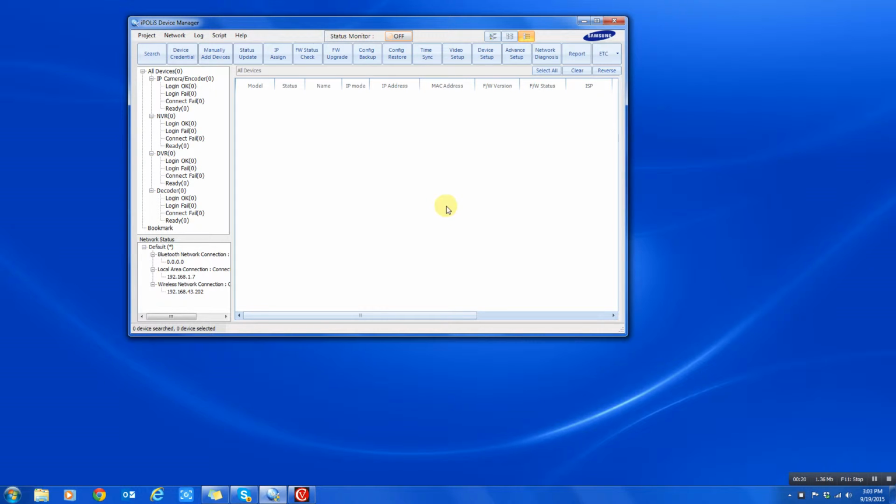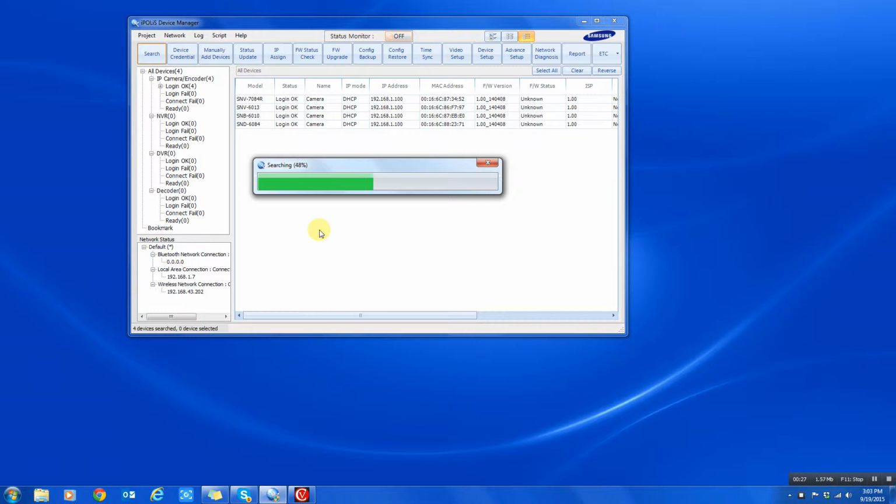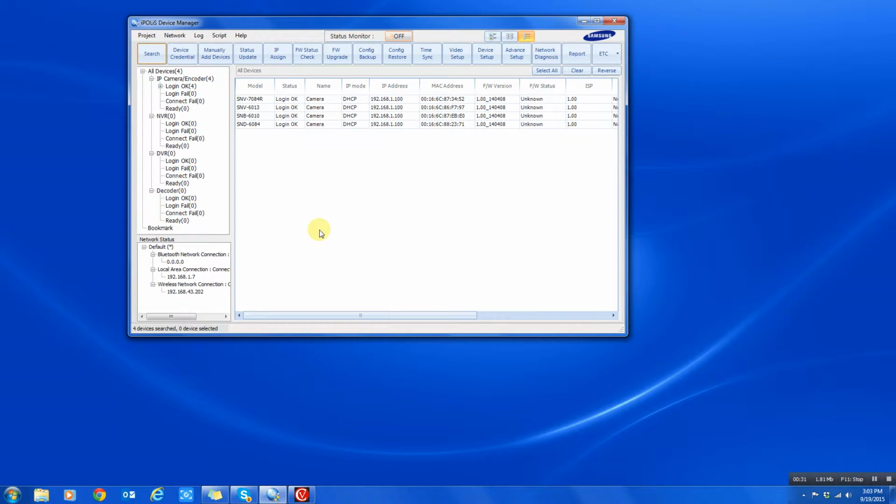So basically the first thing we're going to do is search for cameras we have on the network. What I do have here is 4 IP cameras, PoE cameras plugged into a network switch. And you can see I clicked the search icon and immediately it found all of those cameras.